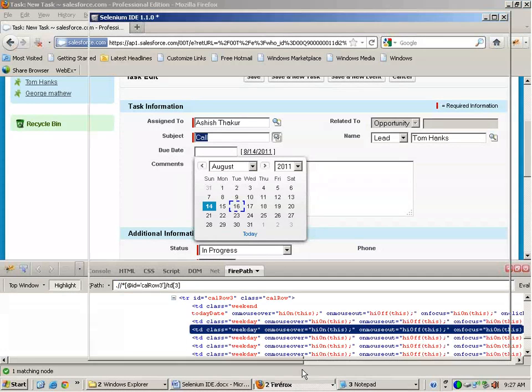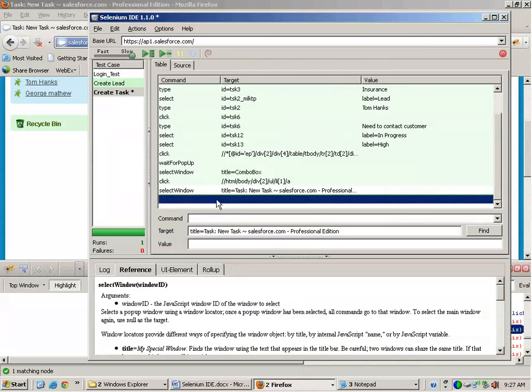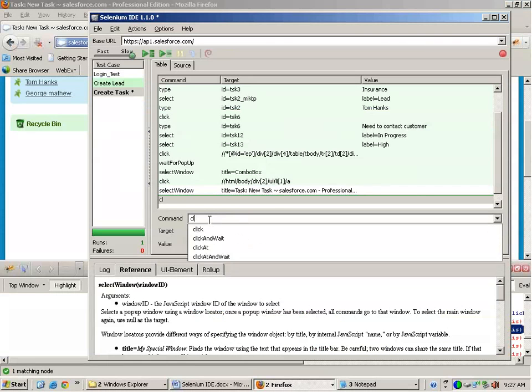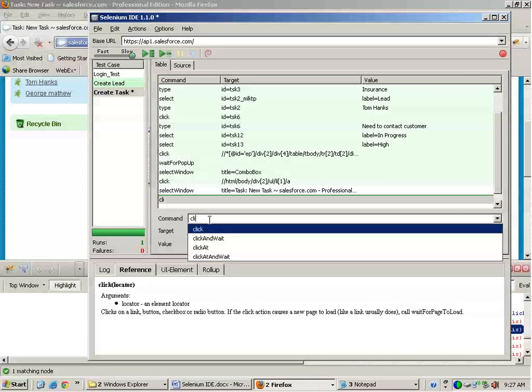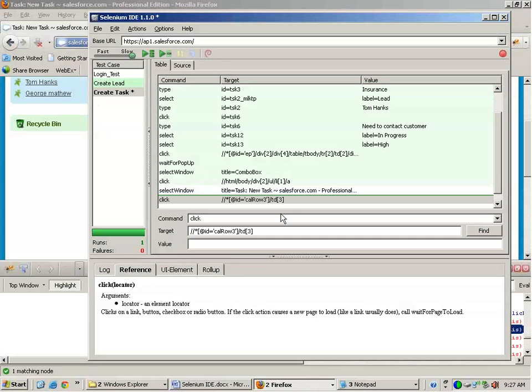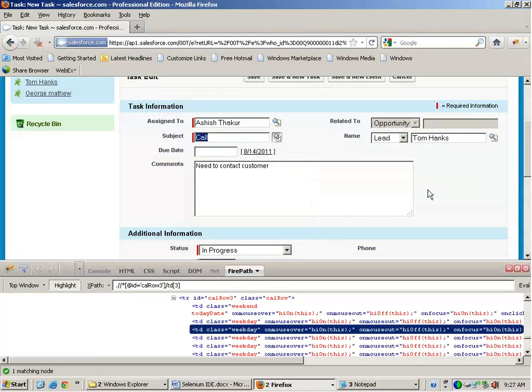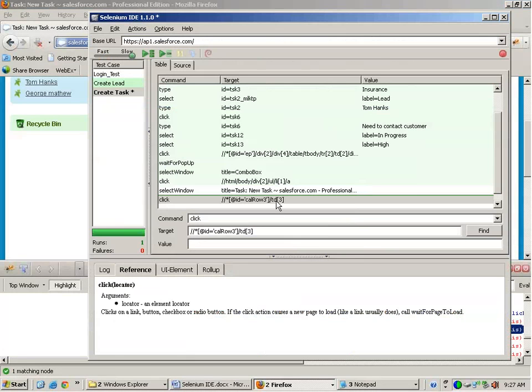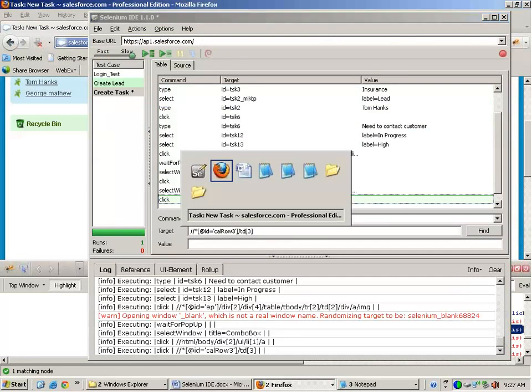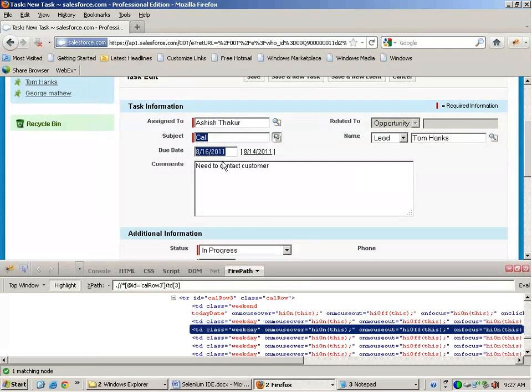Calendar is not a pop-up window. It's a normal, it's a part of the browser itself. So you can give the normal command, click on this. Okay. Now if I double click on this line, see the date 16th gets entered. Right? So this means that this line is also working.